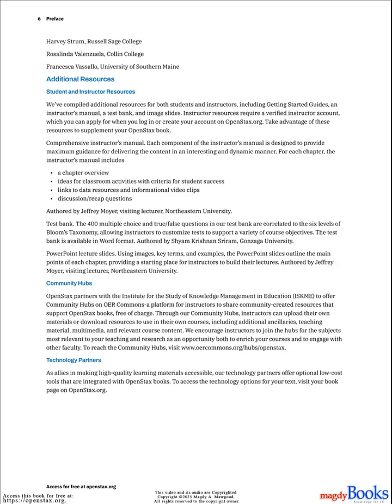B. Test Bank. The 400 multiple choice and true, false questions in our test bank are correlated to the 6 levels of Bloom's taxonomy, allowing instructors to customize tests to support a variety of course objectives. The test bank is available in Word format. Authored by Shyam Krishnan Sriram, Gonzaga University.